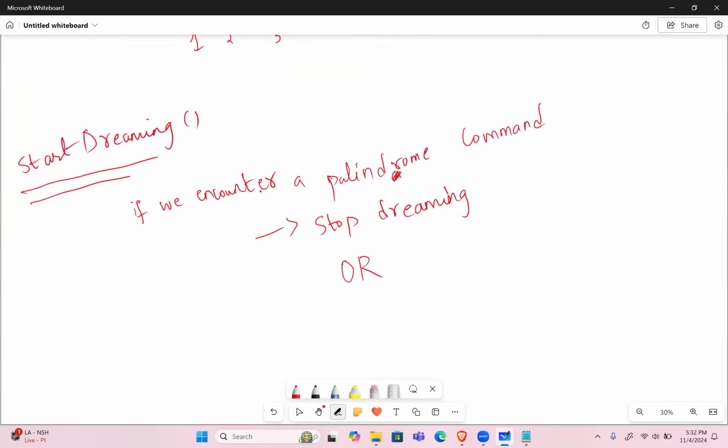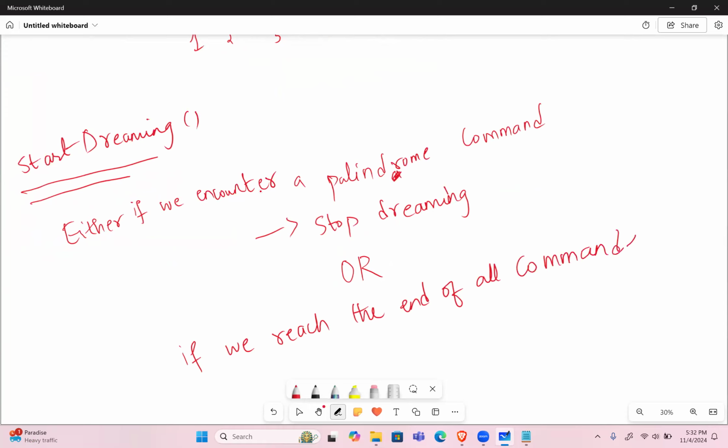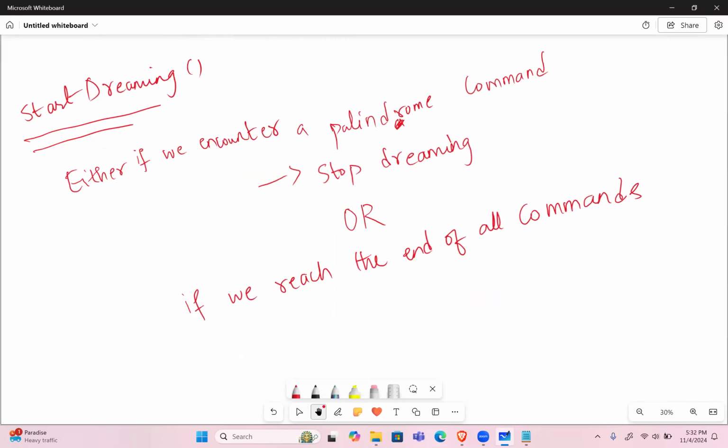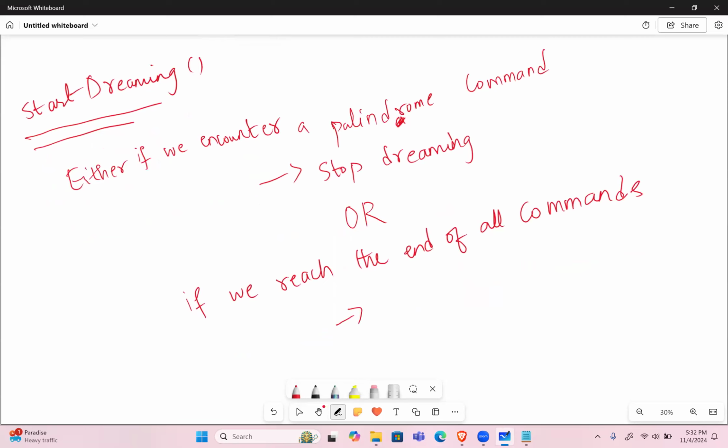There's another base case condition. This function has two base cases. Either if we encounter a palindrome, or if we reach the end of all commands. Either we run out of all the commands, or we find a command that's the palindrome command. In either of these situations, we'll be asking the character to stop dreaming. So that's pretty much about it.